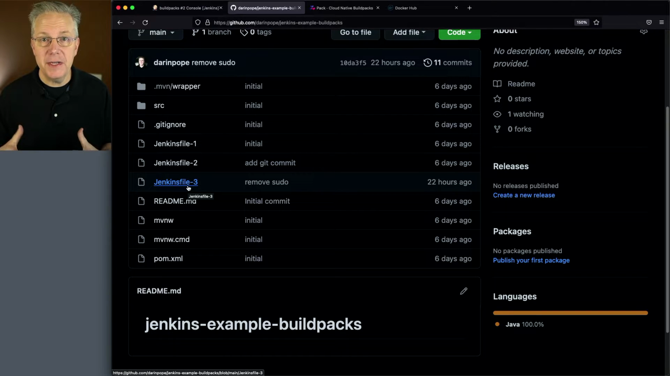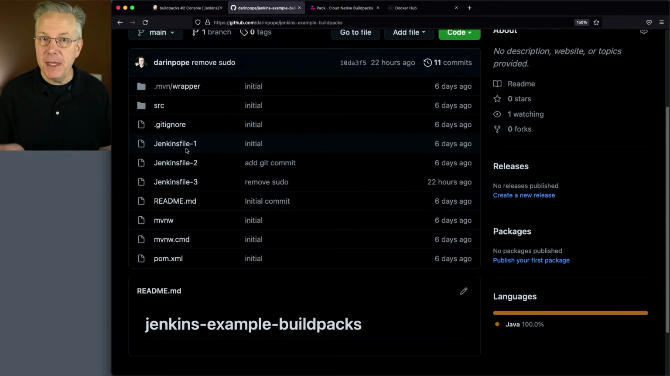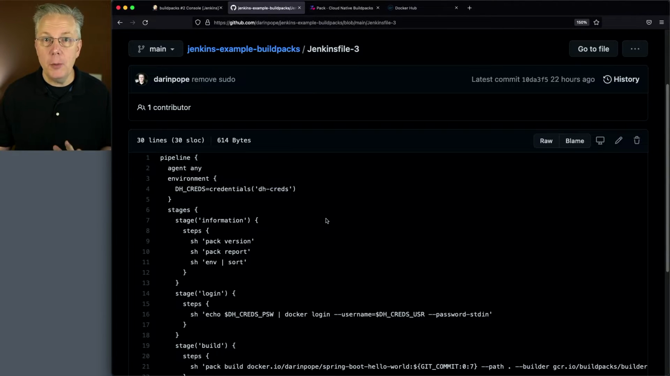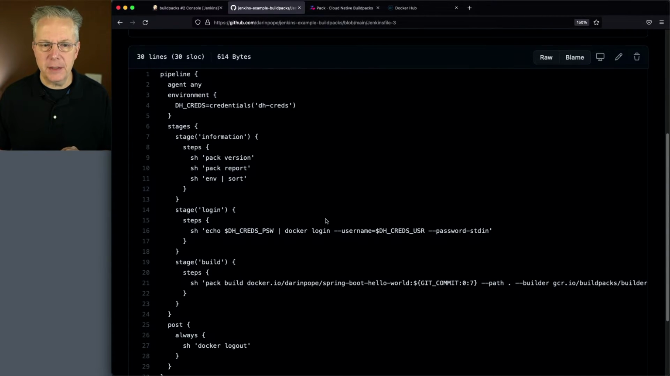I am taking what is the opinionation of the build pack via the pack CLI and having it just create the image for me. Now I have the image, but just having the image doesn't help me out a lot. I need to be able to pull that image from a registry. So how do I go ahead and make a change to my Jenkins file to go ahead and publish that image? If we take a look at Jenkins file 3, it looks almost exactly the same as my Jenkins file 2, except for just a few things.